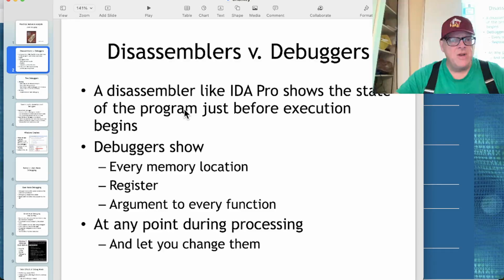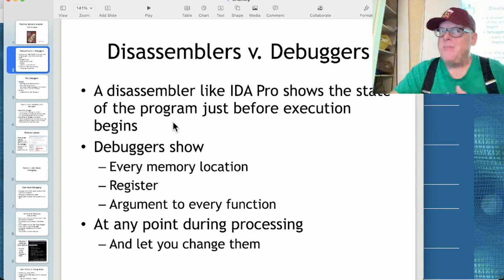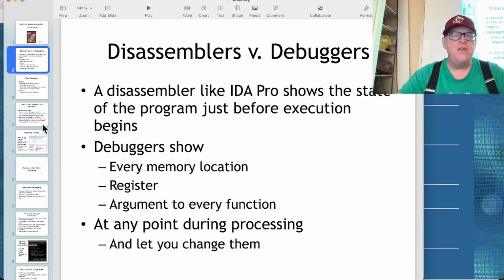A disassembler shows the state of the program before execution begins, and then you have to imagine what would happen if you run the code. But in a debugger, you can run the code and stop it at certain points and just see what it does. So you can run code even if you don't bother to fully understand it. You can just run it to see what it does, and that makes it much easier.